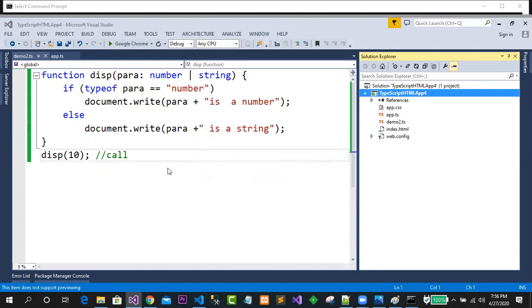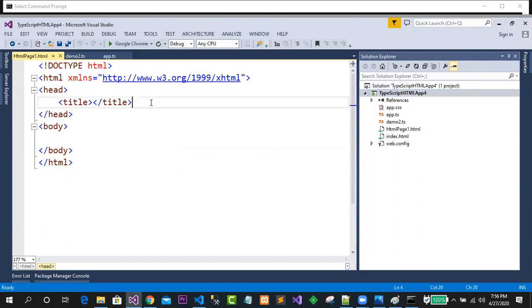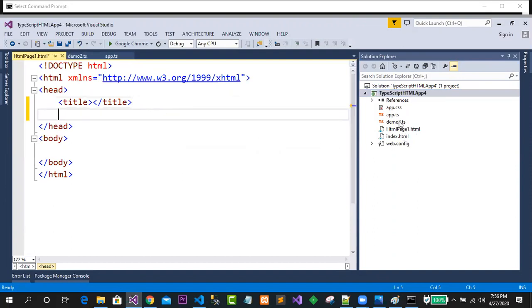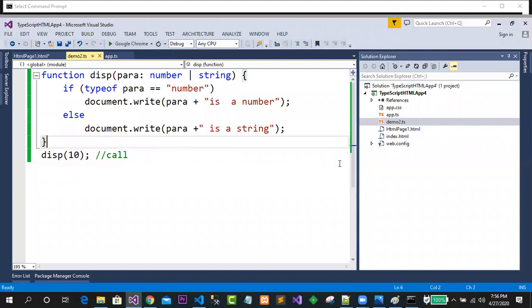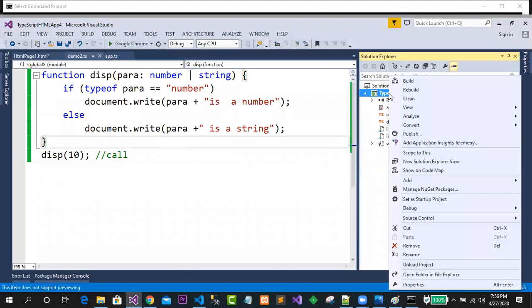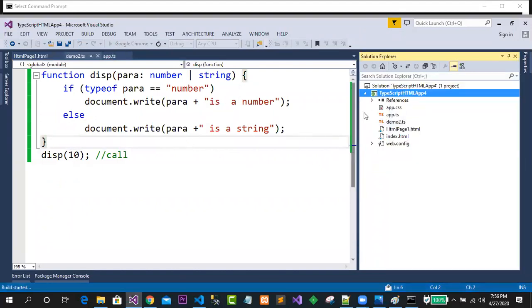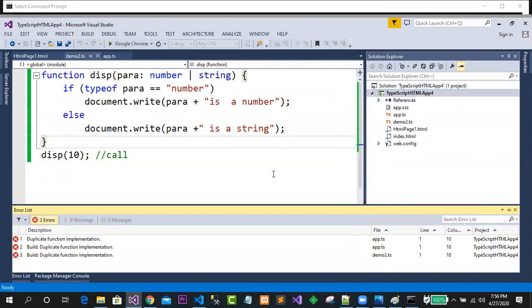Now what I will do, in this HTML page, I do require this demo2.js. Clear? Look at what happened here. Demo2.js has come over here. It has not come as demo2.ts, it has come as demo2.js automatically. After that, let me just build the solution, which means compiling the programs.